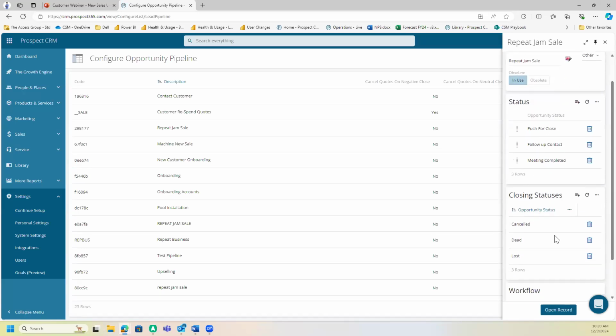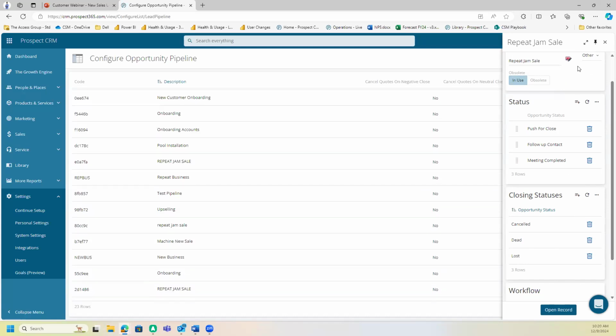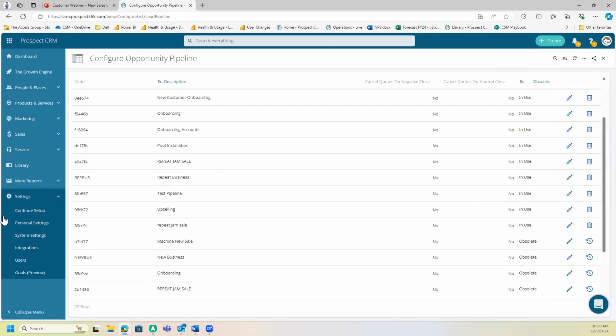So you have your statuses, you also have your closing statuses. And again, you can configure this to your liking. All right. Just need to click X here, and you're all set. All right. You've now created opportunity statuses and added this into the new opportunity pipeline. Customer-facing teams can now use this when managing a sales opportunity.